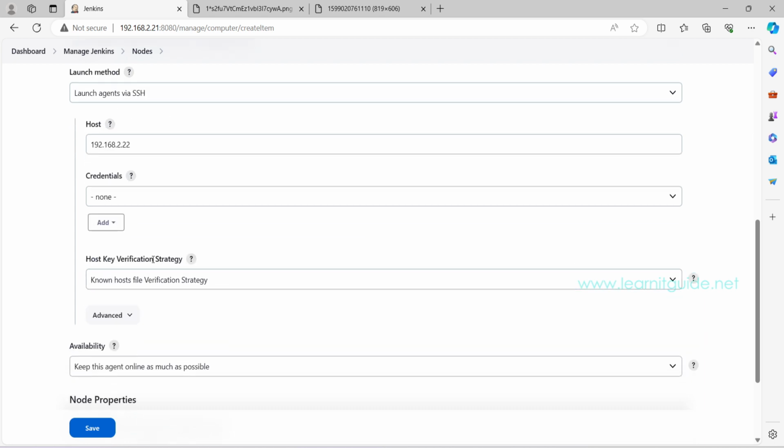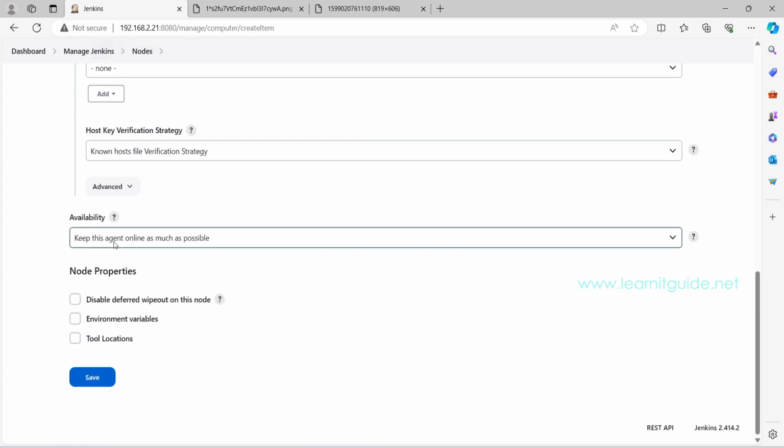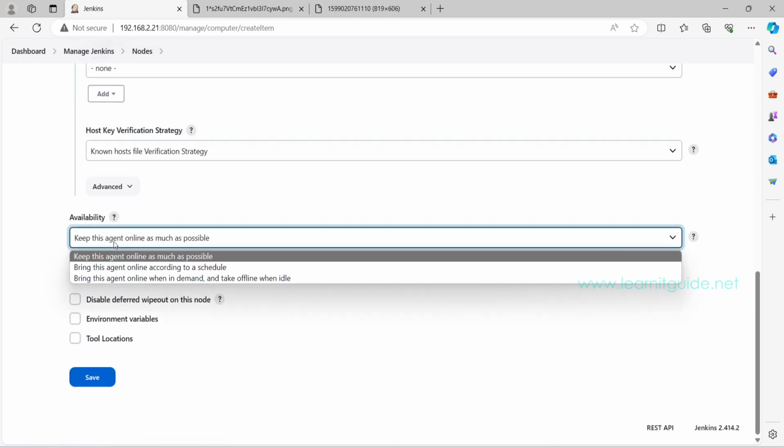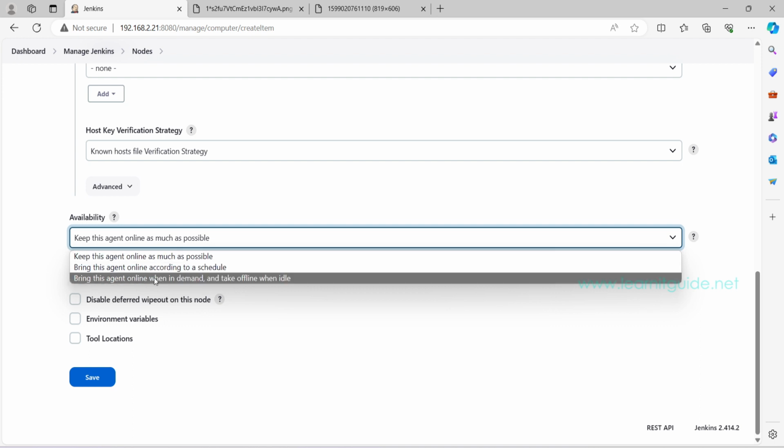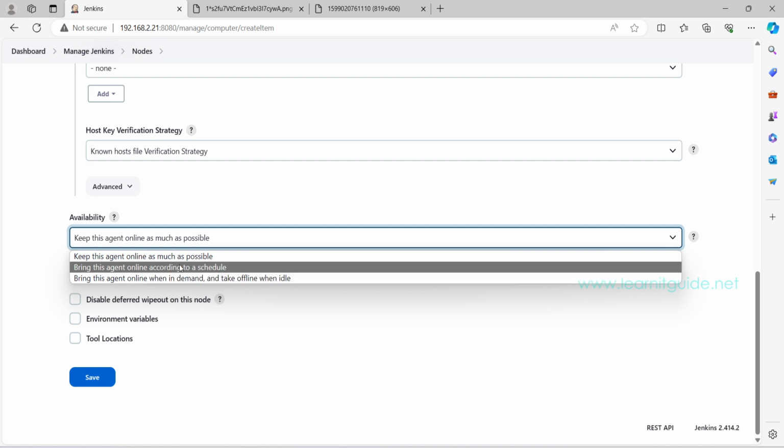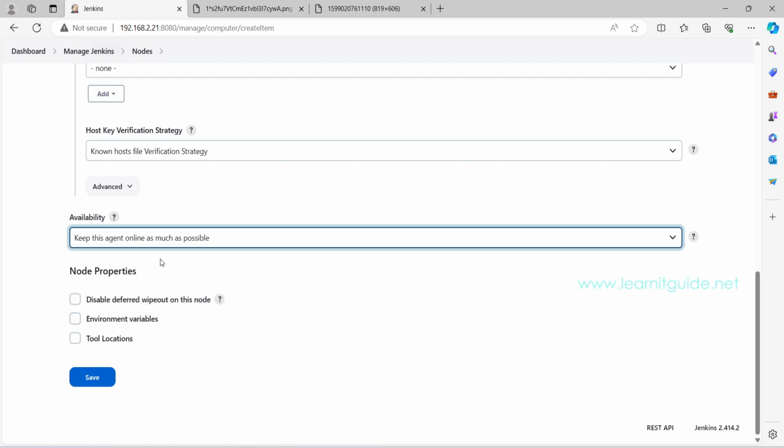Now host key verification strategy. It is a verification strategy on SSH. So let it be the default known hosts file verification. Availability. Keep this agent online as much as possible. Bring this agent online according to your schedule. Bring this agent online when in demand and take offline when idle. These are how you want the agent to be available. You can keep it offline, and only when the job is triggered, then this will become active. Alright. So let me go with the first option.